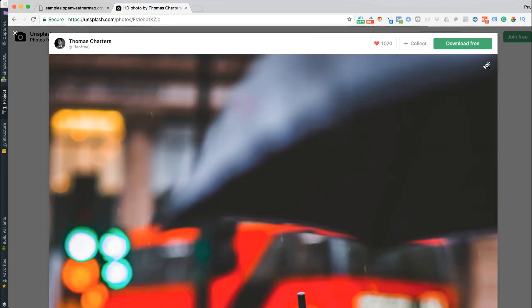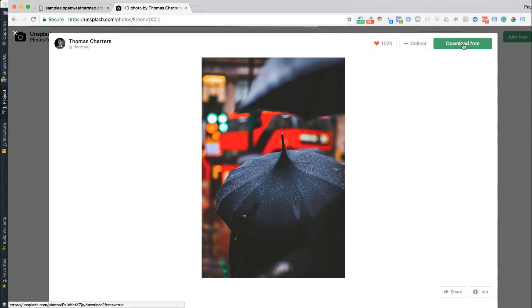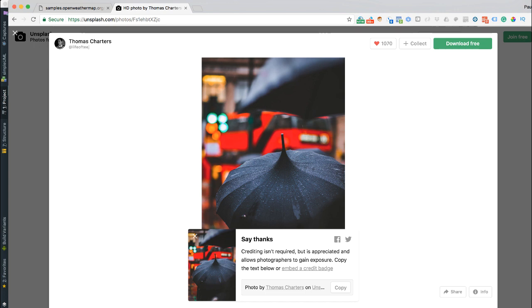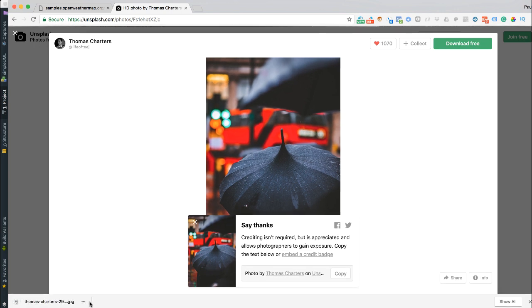All right, and the cool thing is you can also go ahead and say download for free. Once you click download, it will start downloading at the bottom here. But you notice there's this pop-up that comes up. It's not a requirement, but it's always a good thing to do. It says credit isn't required, but is appreciated and allows photographers to gain exposure. So whenever you use this, just make sure to say thank you by adding a credit or badge.